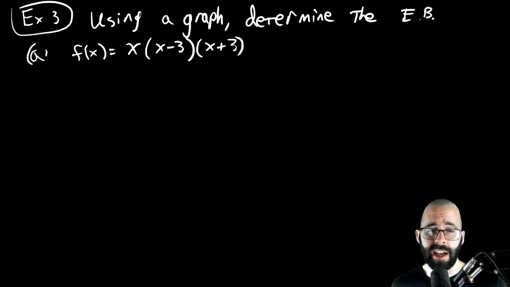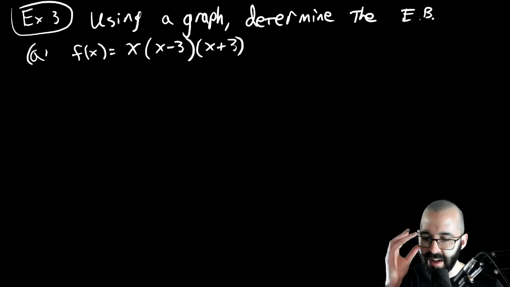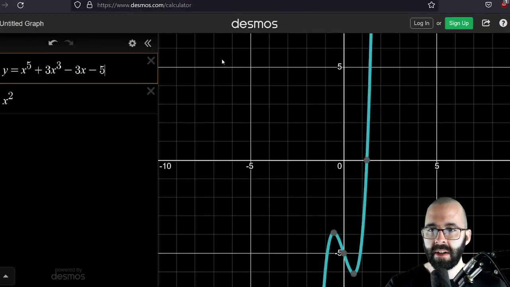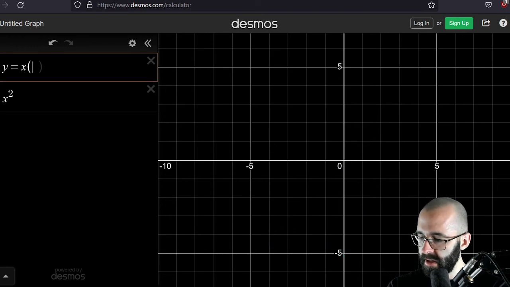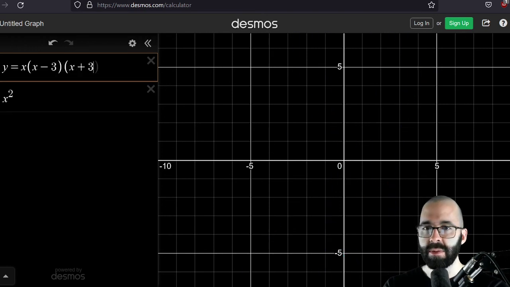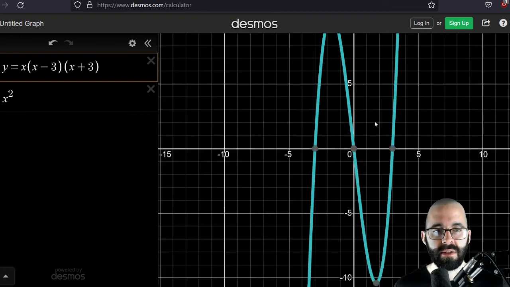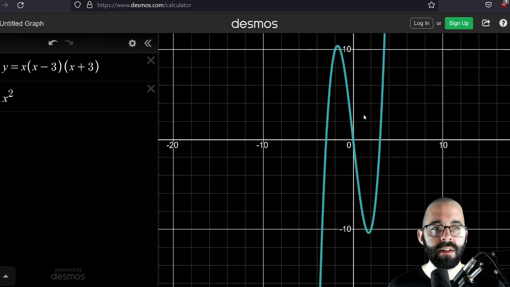We'll talk a little bit later, probably in Precalc 2, about where that connection is, but there is a way to do it. It's not that hard. We just don't really have time for it. So let's graph it. Let's graph x times x minus 3 times x plus 3. And let's zoom out so we can see what's going on.